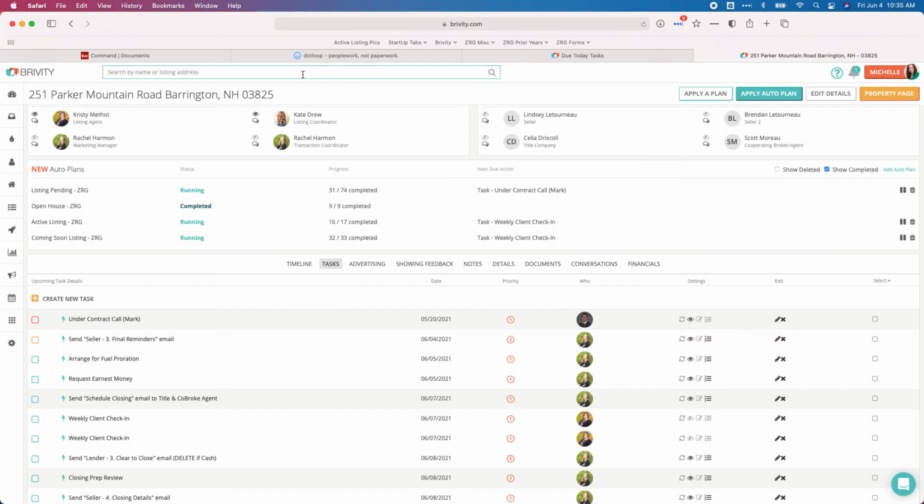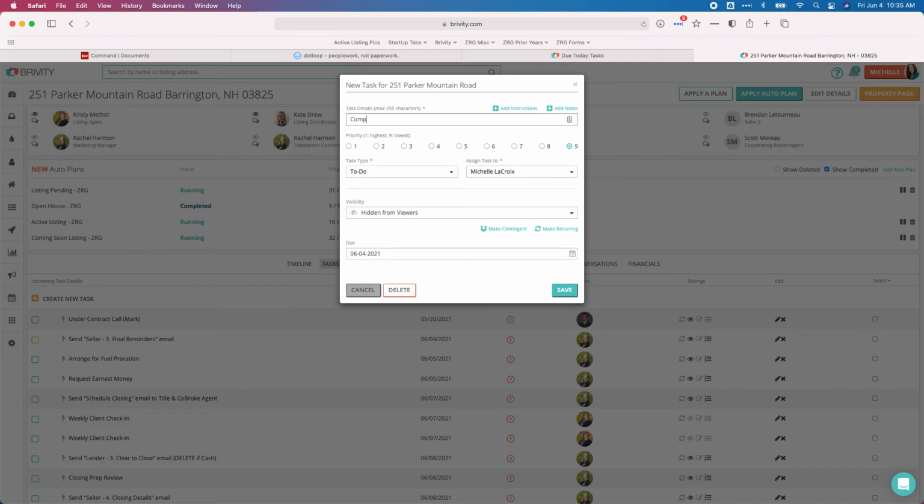If it is not, if it's red and something was rejected, then you're going to come in here and you're going to need to create a new task. You're going to call it compliance. It's going to be a high priority and it's going to be assigned to the transaction coordinator, who is Rachel right now.